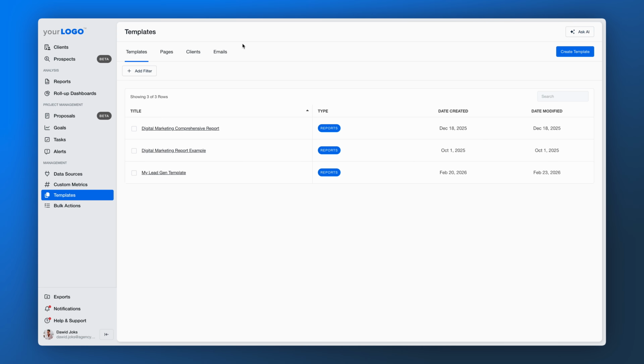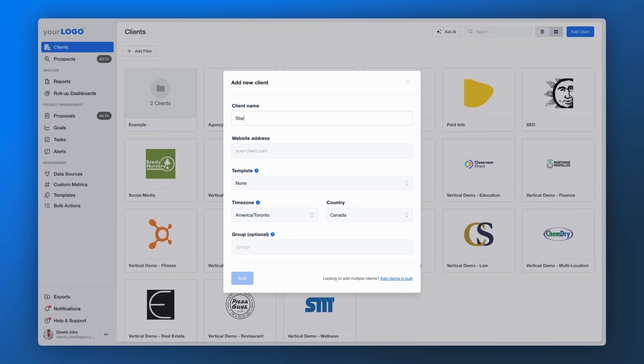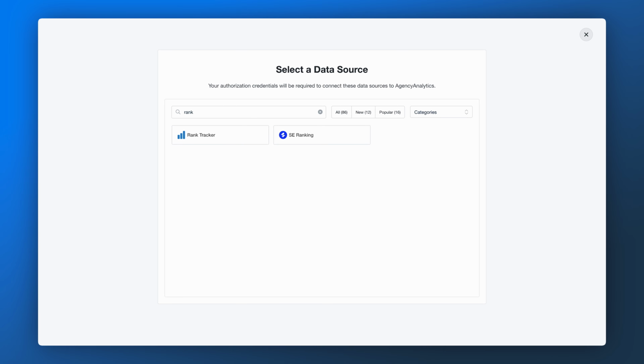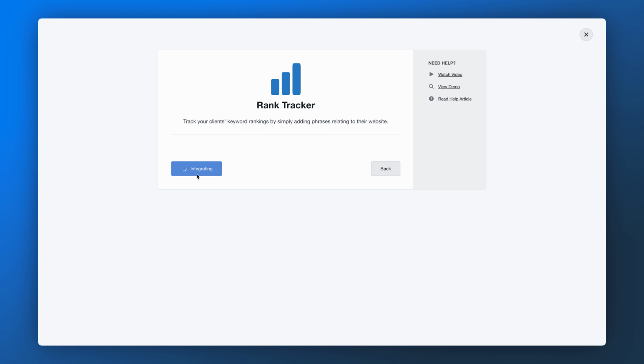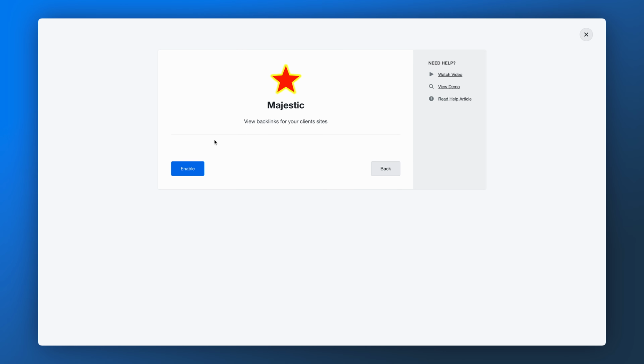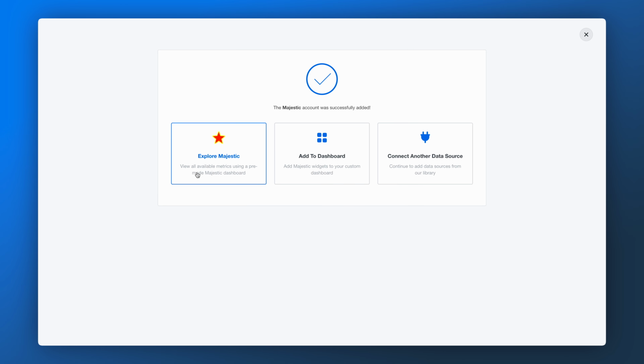Once your template is ready, create a new client using your prospect's website URL. Then connect relevant integrations like Rank Tracker to monitor keyword rankings and Majestic to analyze backlink data, so you can gather valuable organic performance insights to showcase in your report.